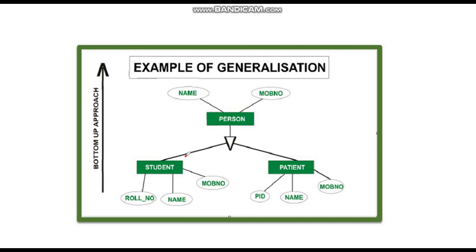So based on this, it has the common features from student and patient, right? That is name and mobile number. Here also name and mobile number. So depending upon this, the two lower level entities are combined to form a higher level entity person with the name and mobile number as the attribute. Okay, so this is the concept of generalization.